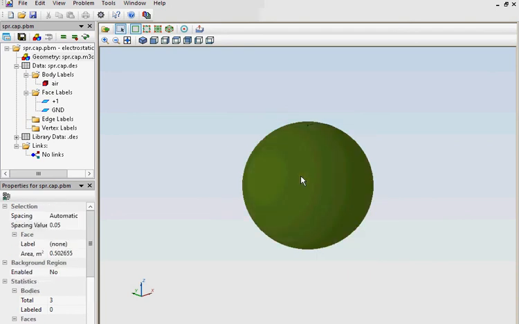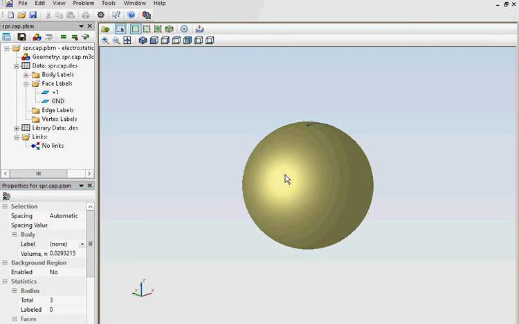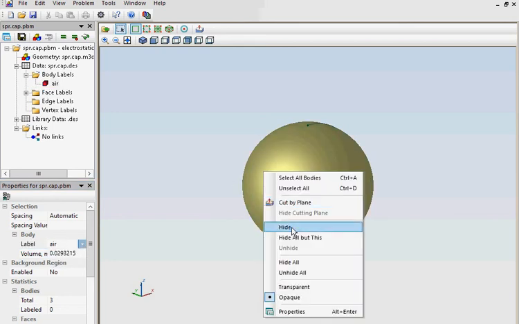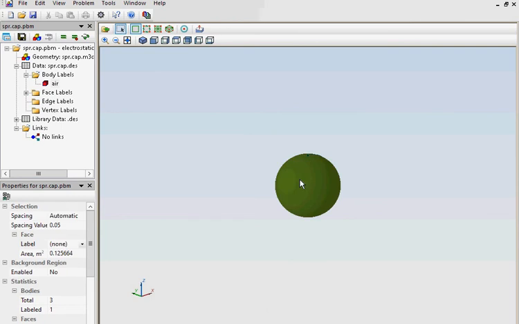Now this face has 0 electric potential. Click again to select the body behind this face, and this body is the air. Hide. Now this face has the electric potential of +1, and there is no need to assign the label to the body because this is the conductor and there is no electric field inside conductor.